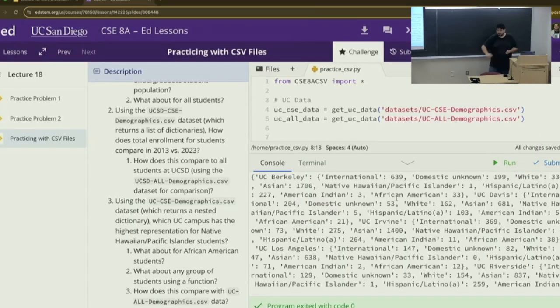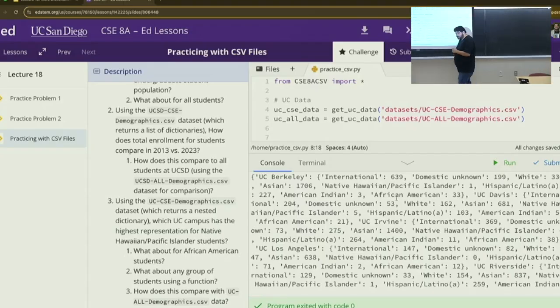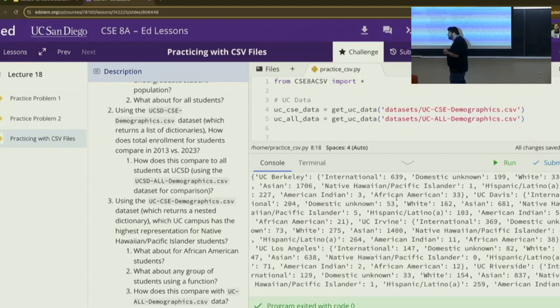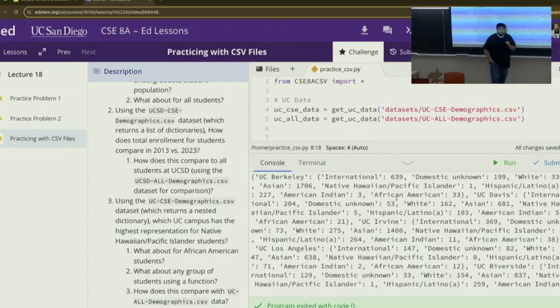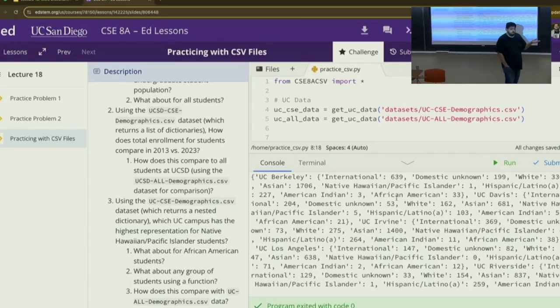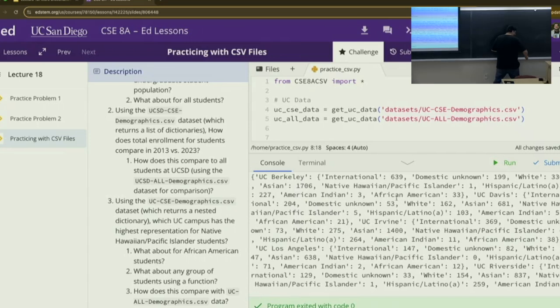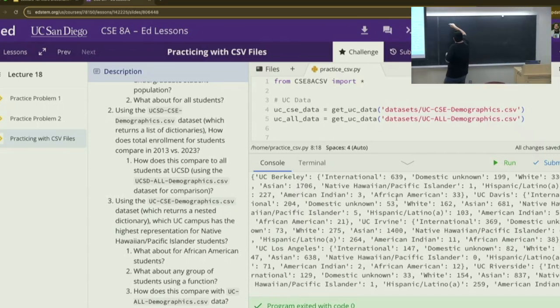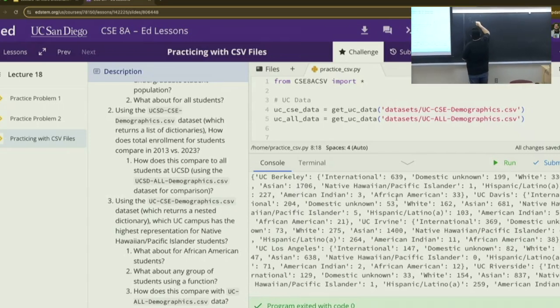Yes, question? Is representation like the percentage of those students on campus, or is it just a number? That's a great question. How are we considering representation? We can try to do it one of two ways. Way number one, representation number one. What's one way that we can look at representation? A percentage. What's that percentage? Percentage of Native Hawaiian / Pacific Islander students on campus.